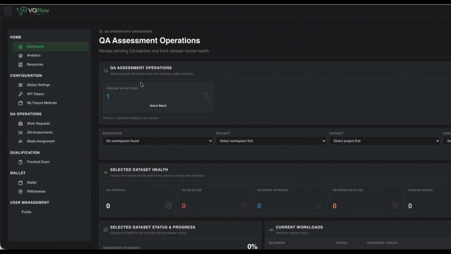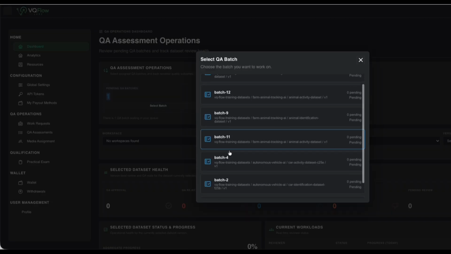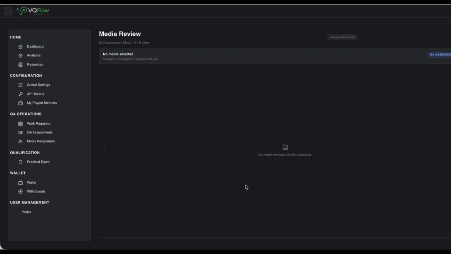You can also navigate to assigned QA assessments via the dashboard. On the QA dashboard, check the pending QA batches count. If it is greater than 0, click Select Batch to open the assessment selector. Then choose the assigned assessment you want to work on.